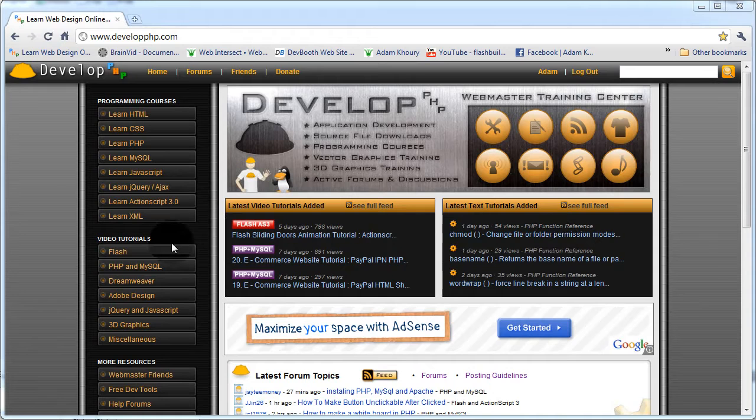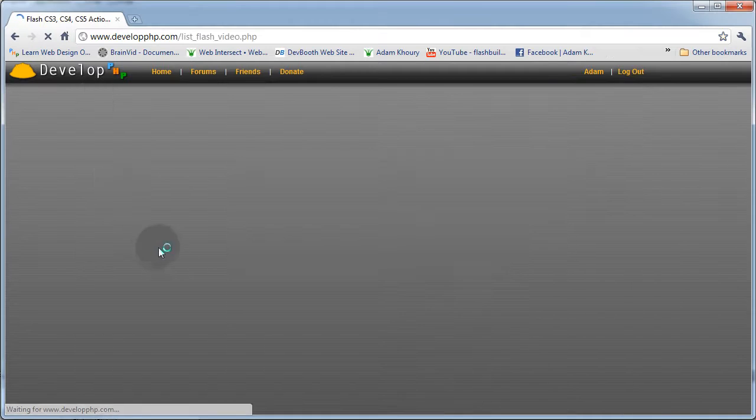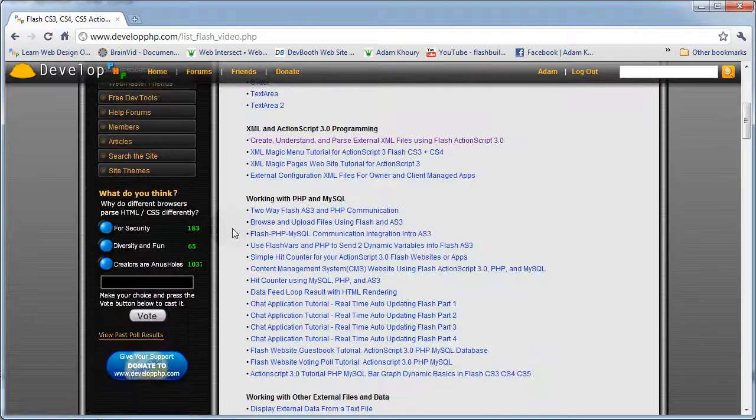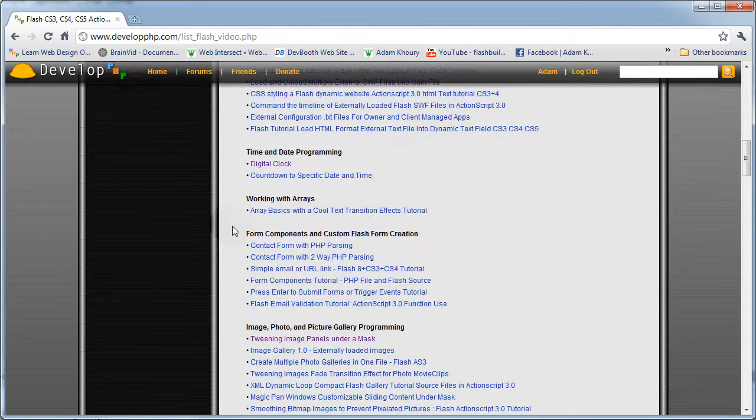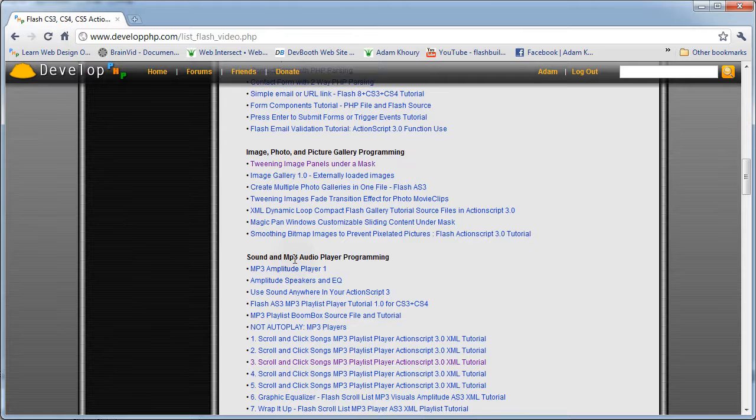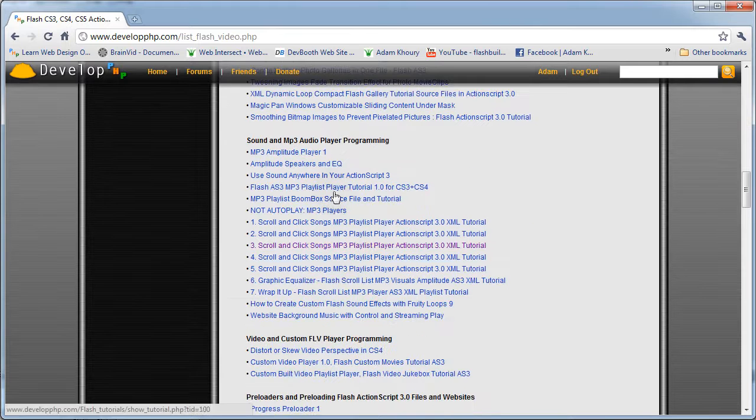Technique number three is using Flash. So we can click on the Flash video tutorial section, scroll down to working with MP3 and sound and MP3 audio player programming.